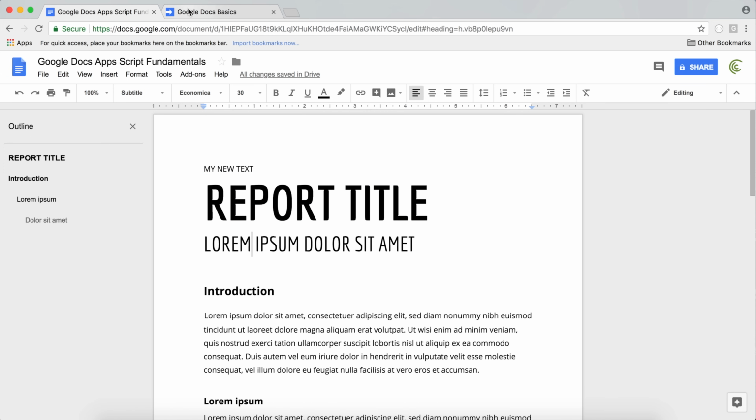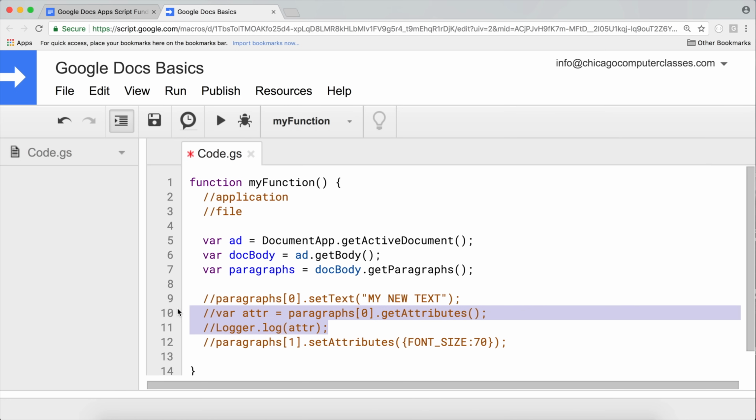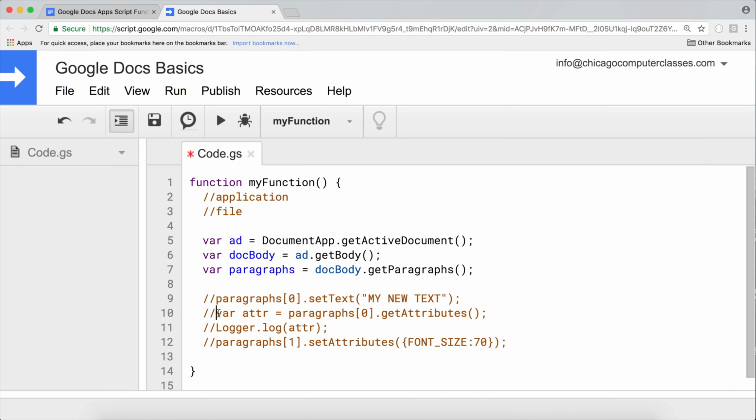There it is. Now, if we go back, we could set multiple things at the same time. So I'm gonna comment this out. If I just go back to this, and now I'm simply going to get attributes and log it out to see what attributes we have, right? So this will be for our first paragraph now, not for the second paragraph, which is fine. So I'm gonna run this.